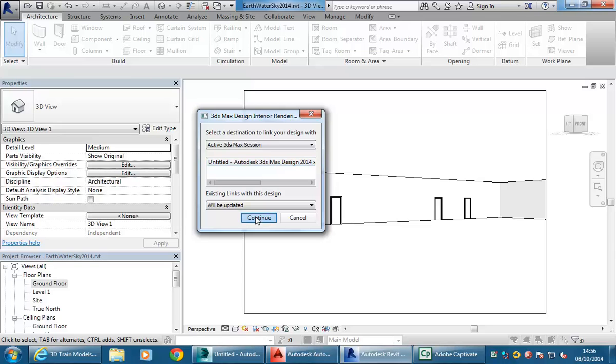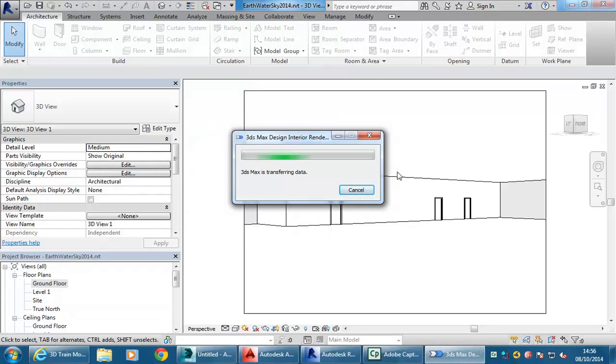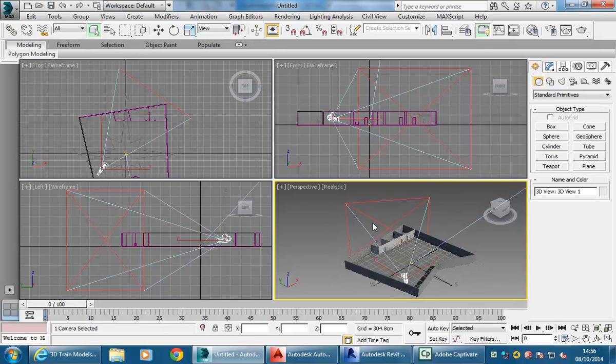Okay, so there we go. Once I hit continue, it'll take just a minute because there's not a lot in this file. And there we go. So now I can see it all in 3ds Max.